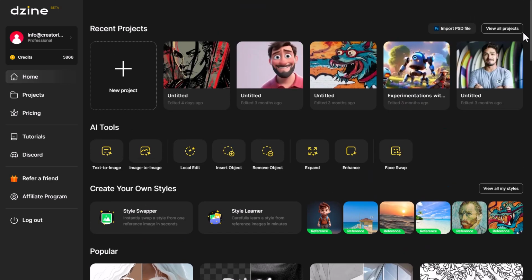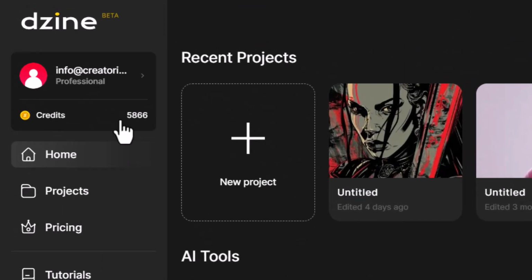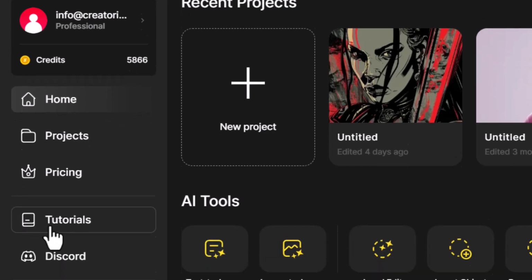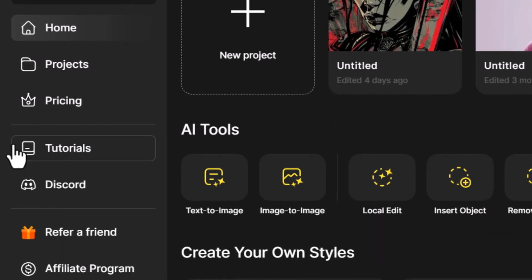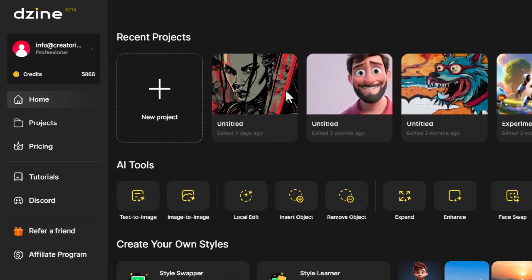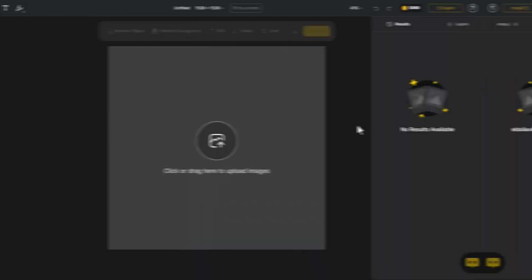But I'm going to come up because essentially what I want to show you, these are your credits. These are the AI credits. I got 5,800 and there's some tutorials and bits and pieces. But for now, you can see our projects at the top, but I'm going to start a new project to get started. This is my canvas.